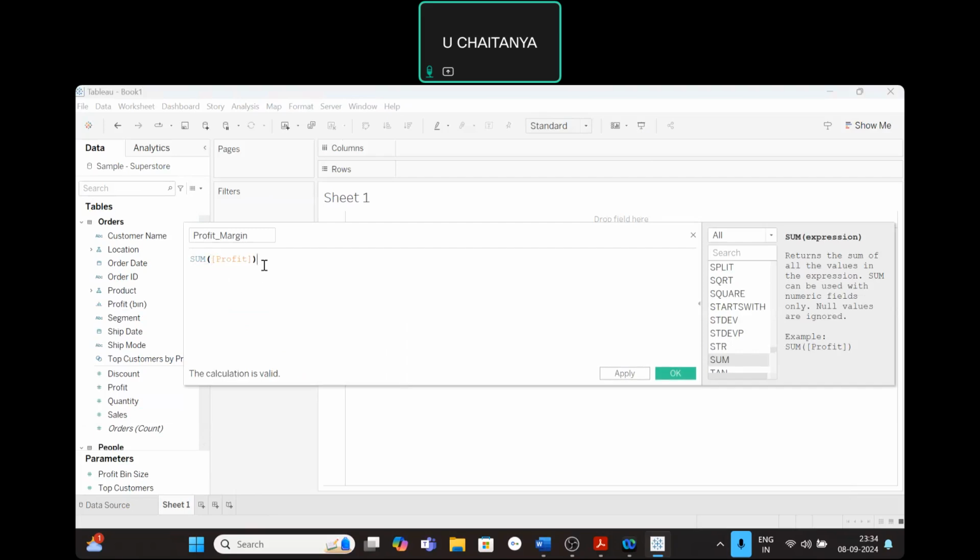Similarly, sum of profit divided by sum of sales. You just type SU, then select the sum function. Then you have to enter S, that is the sales field. Now sum of profit divided by sum of sales multiplied with 100. Now this is the formula for calculating profit margin. This is a new data calculation field, or you can say a custom calculation field.